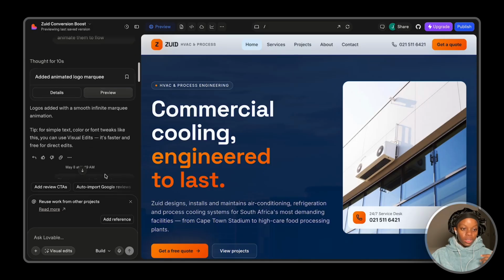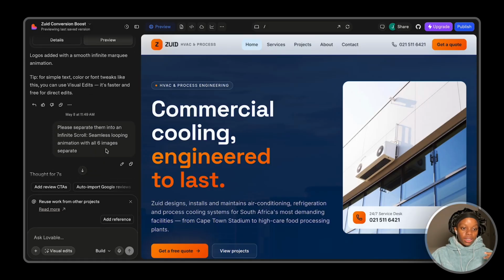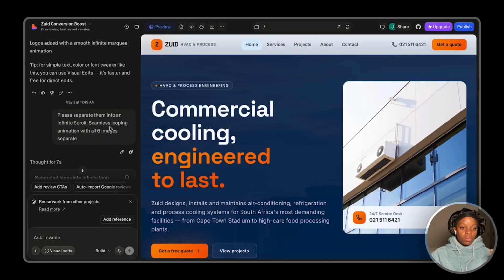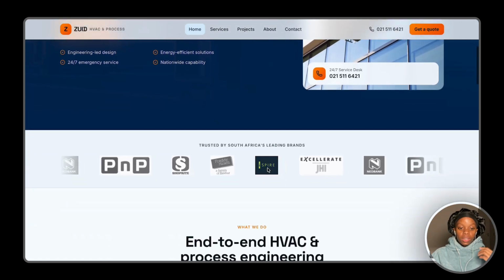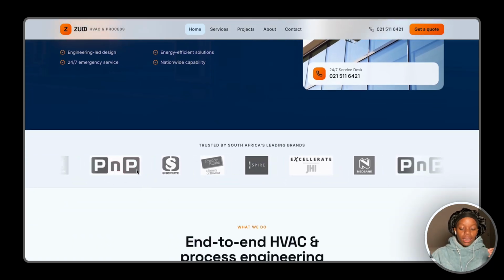Obviously, if we go down here, as you can see, I said please separate them into an infinite scroll seamless looping animation with all 6 images separate. Okay, and then what I got from Lovable is this. Lovable was able to separate the logos, but I still didn't like the style.